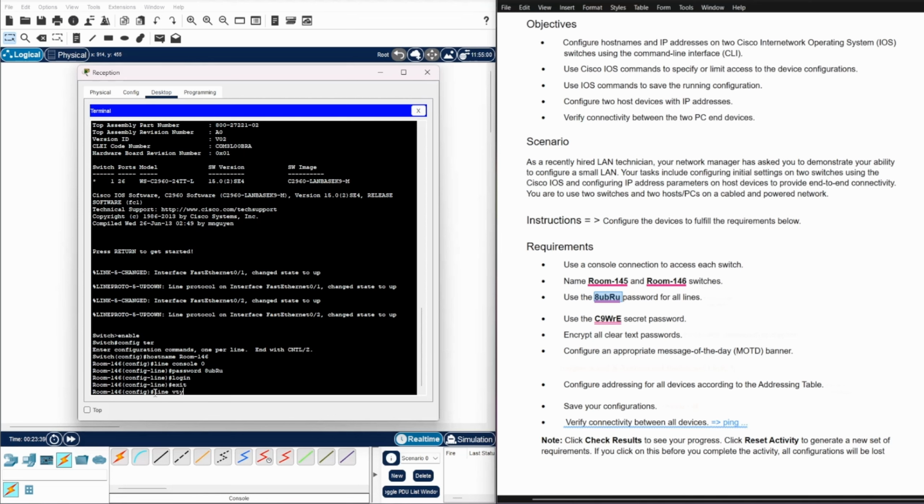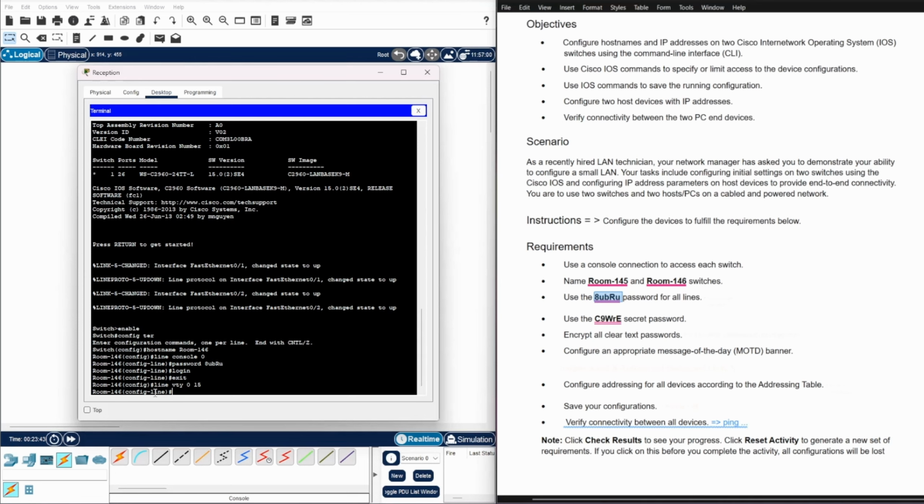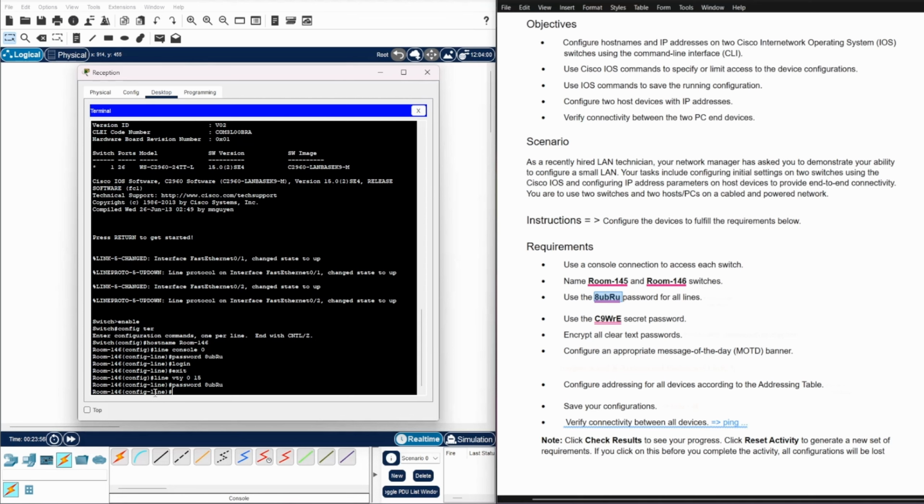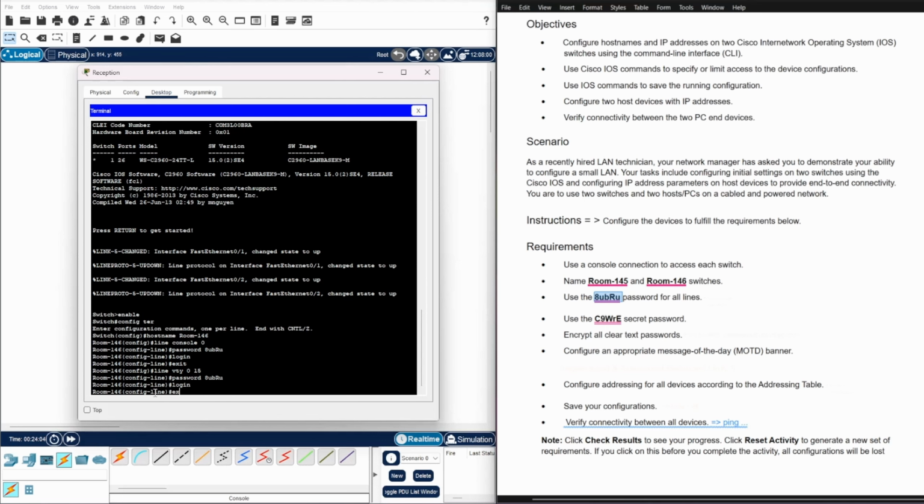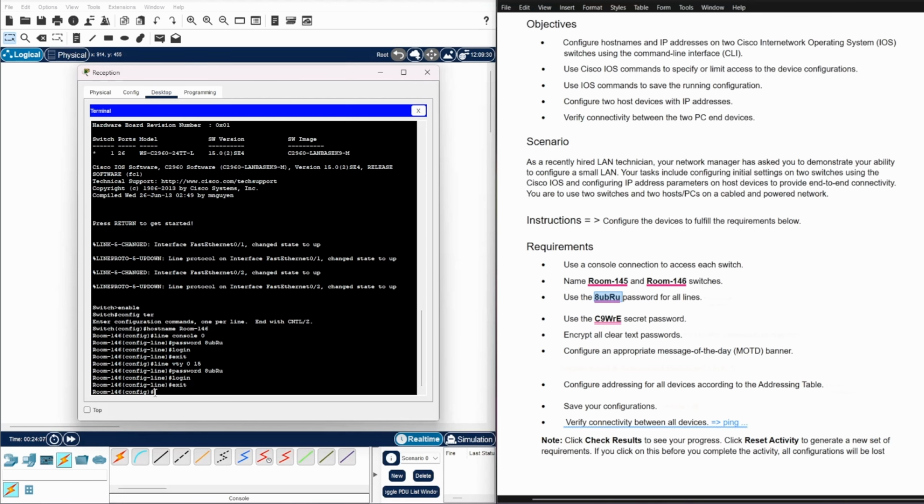Let's go to our other line, line VTY 0 till 15. Just use your arrow up on your keyboard for the password because you already typed it in. So then login and then exit. Okay, that's done.